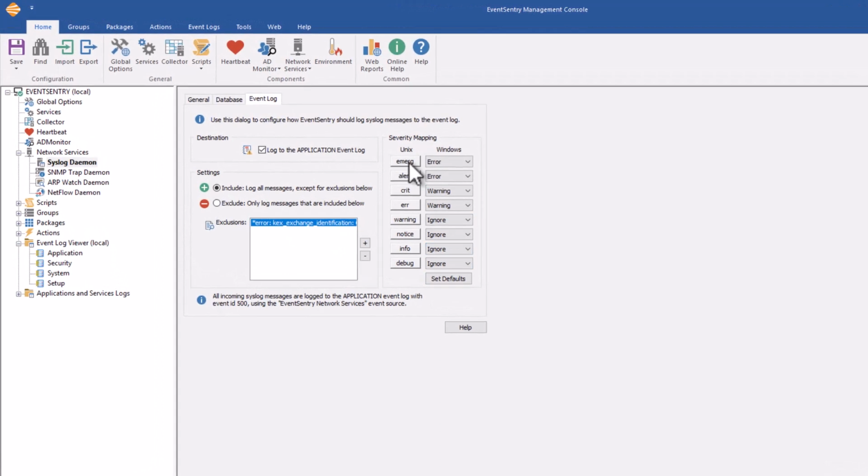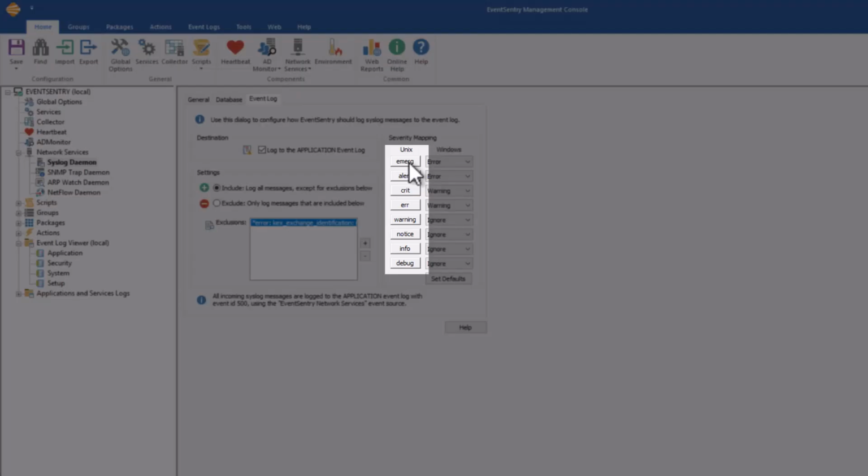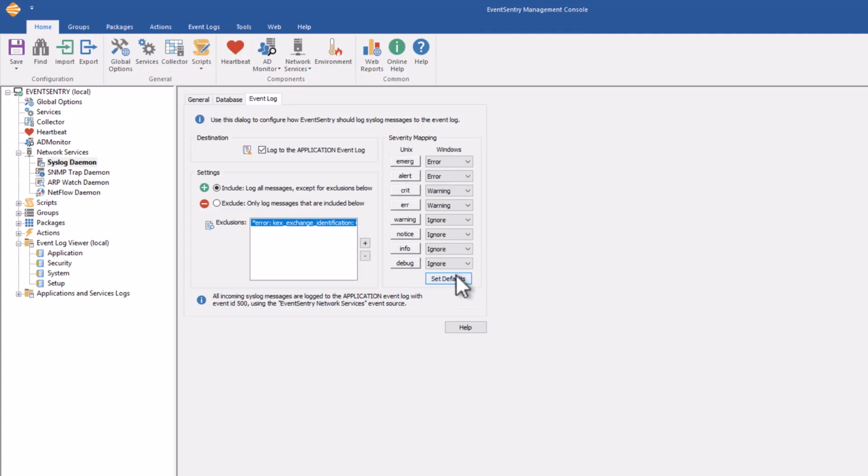Syslog and Windows have different event severities. In Windows, we have information, warning and error for non-security events, whereas in the Syslog protocol, we have anything from debug, info, notice, all the way up to emergency. I've configured this so that anything up to warning is ignored. Errors and critical are translated to warnings, and the rest is translated to errors. But of course, you can customize that.